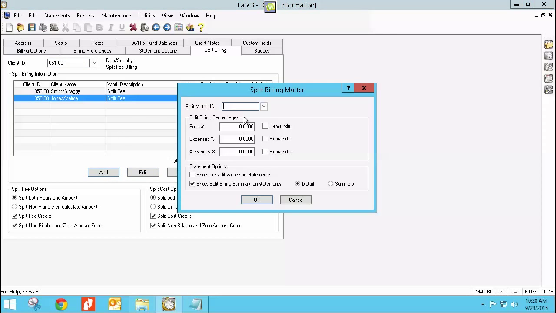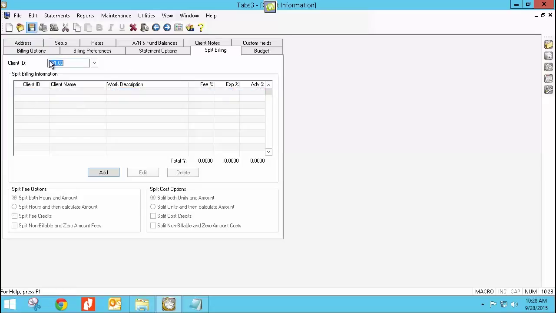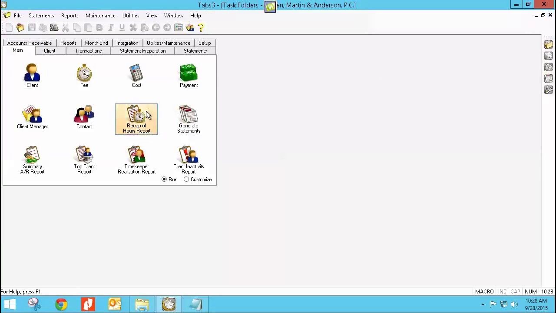So I can just come in and do the main matter of 851. And I can either say they get the remainder of what's left, or I can just manually spell it out that he's also going to get 25%. So we can include that main matter in there as part of our split. And I'll say okay. And so now I've got 50% is going to be paid by Shaggy, 25 by Velma, and 25 by Scooby. So we'll leave it like that, and we'll go ahead and we'll save it. So now I've set up my split billing. So now it's going to come time to bill. And I need to go in and we need to prepare a statement.